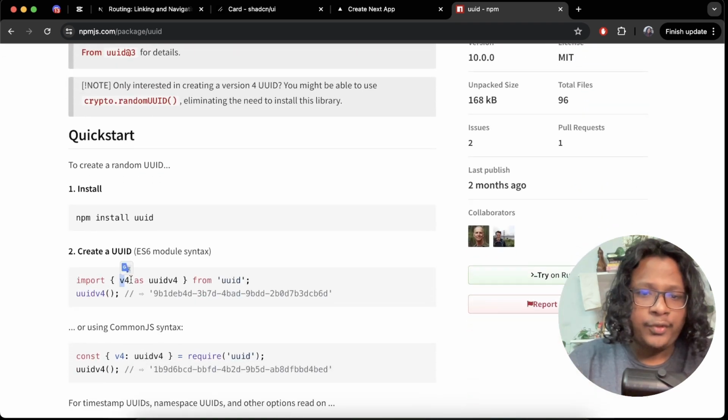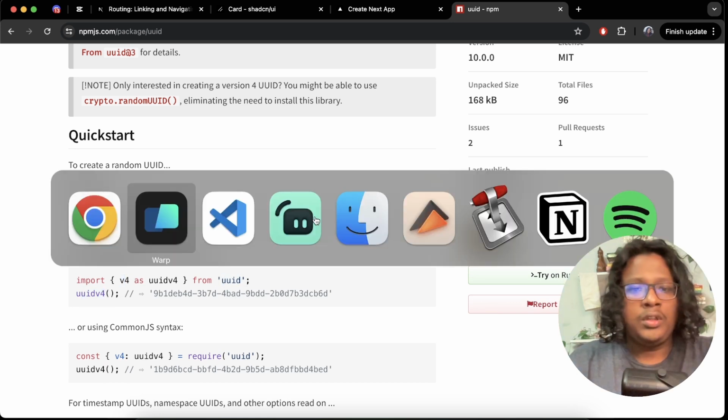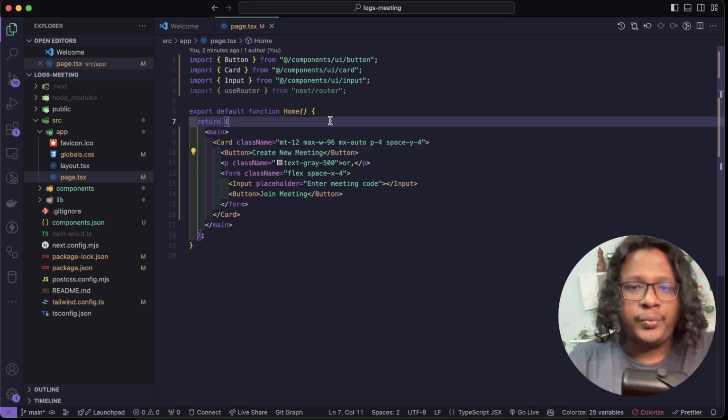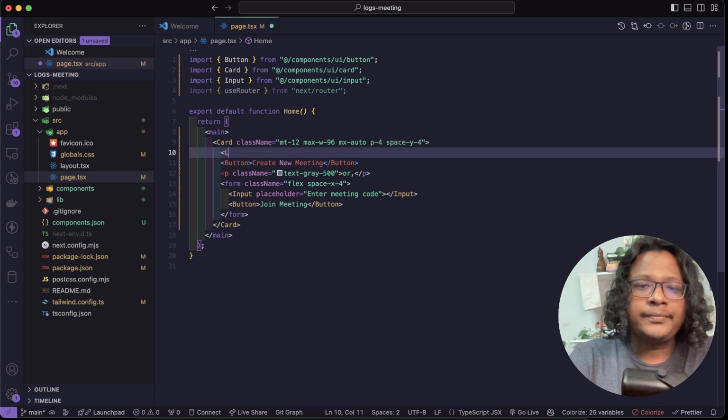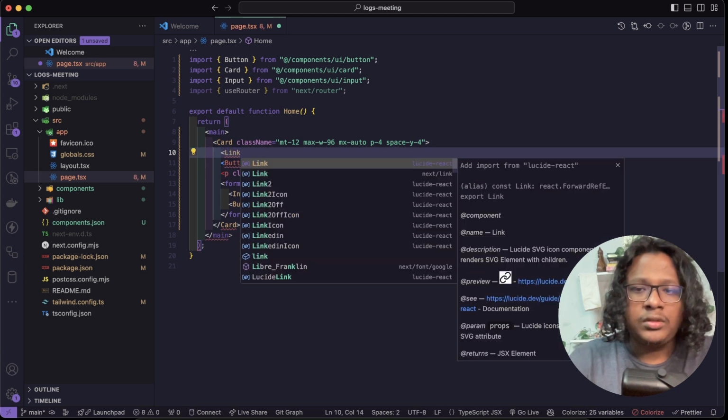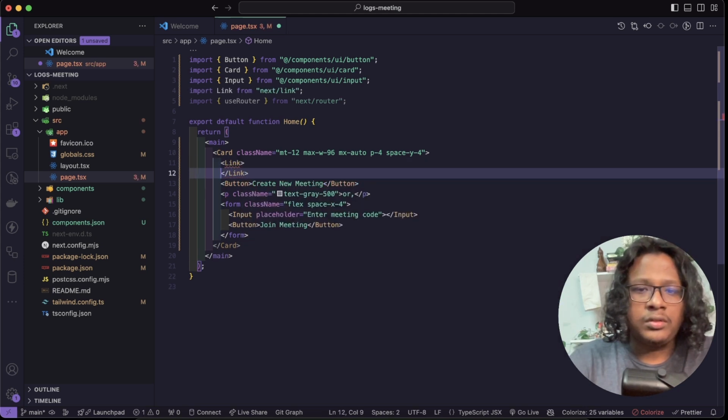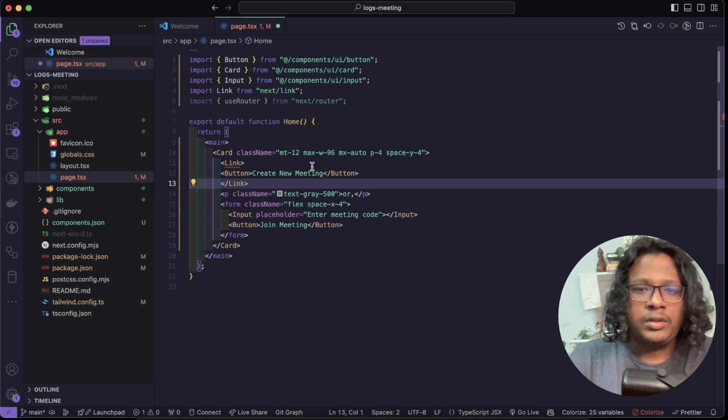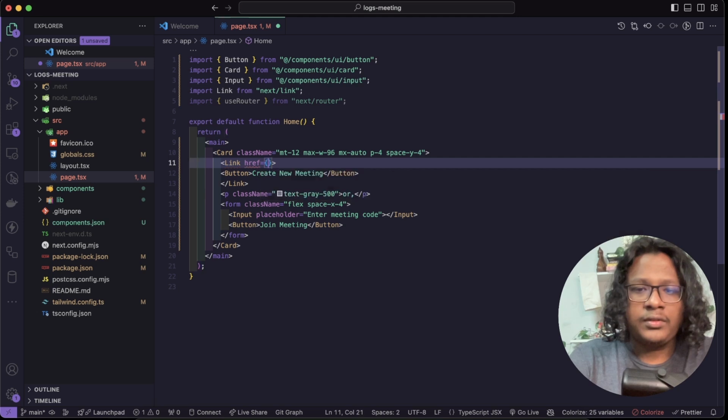We can use the version 4 from the UUID package and then just call it. So let's implement this in our code base. We'll wrap the button with the link. And on the href, it will be /room/UUID.